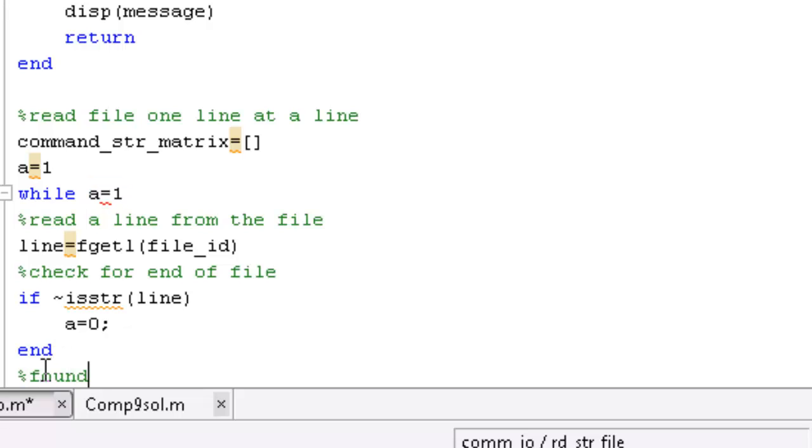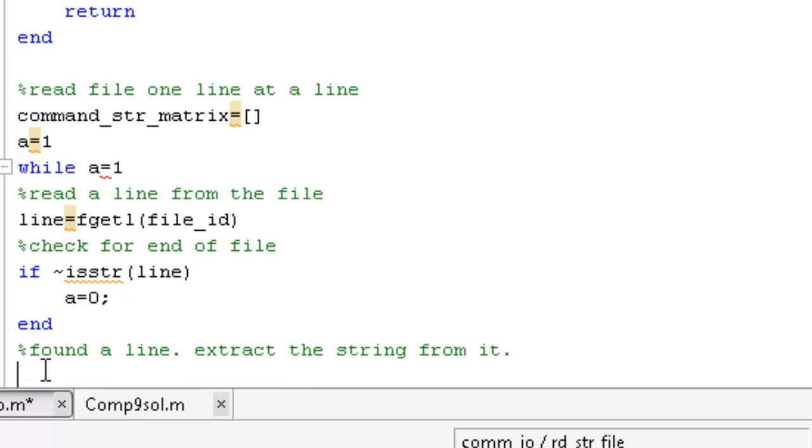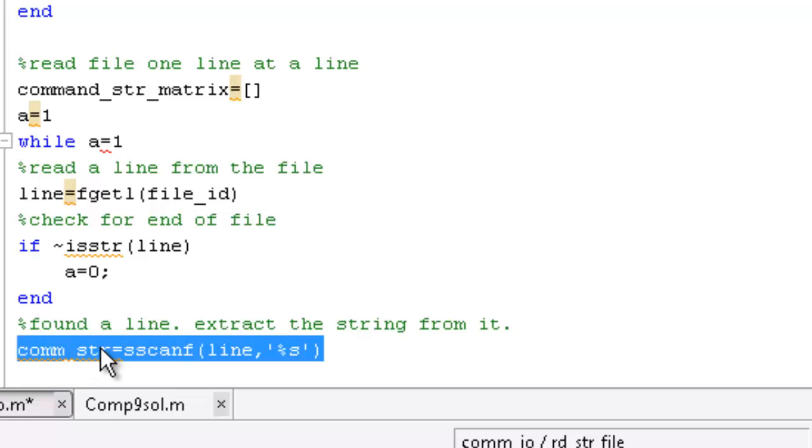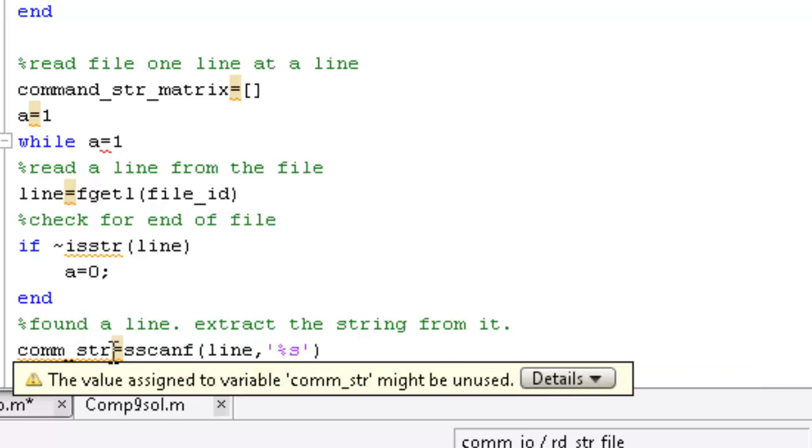So if it is not the end of the file, I want to extract the string from the line. So I'm going to use a temporary variable, and I can do this a few different ways. I've opted to use the scan function again. So I am now going to leave it up to you. Right now you have the string from the line stored in this temporary variable called com_str.